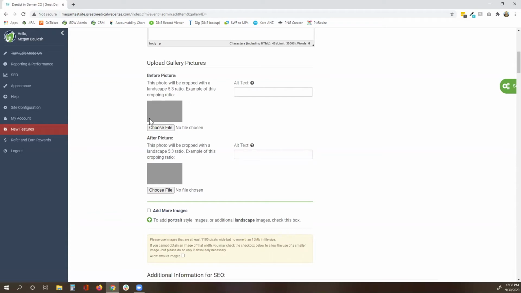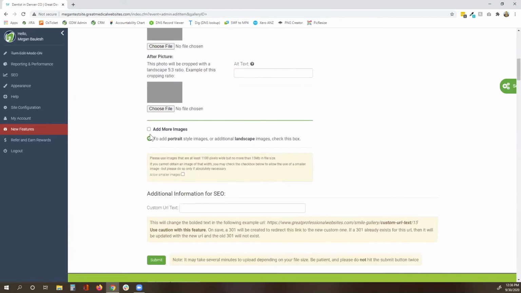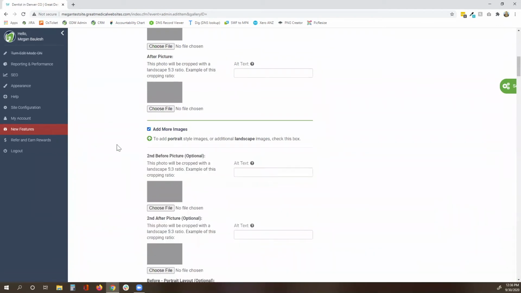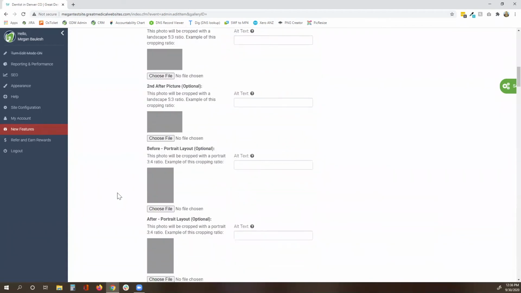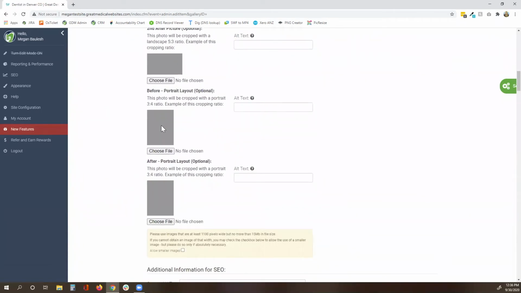So this is going to be the best ratio for those types of images. However, if I click on Add More Images, this little checkbox below, I can add up to 6 before and after images, so 3 sets. You'll notice a second set of the landscape, but down below you will notice a portrait image.